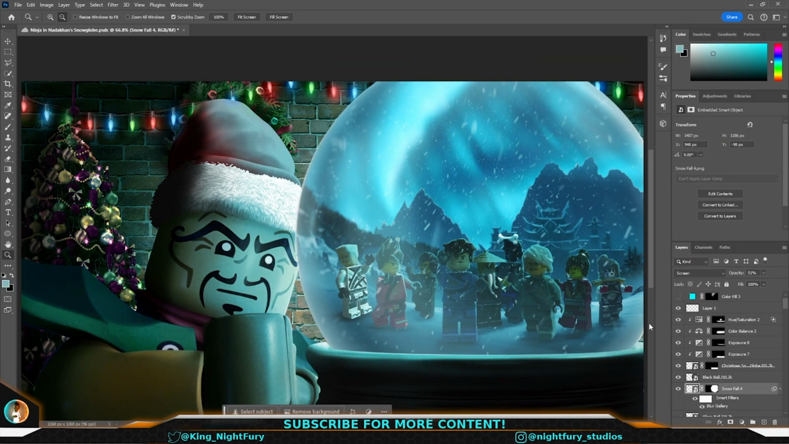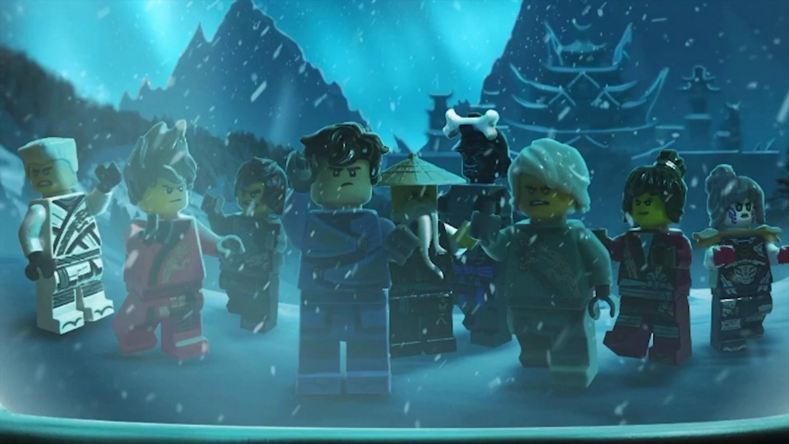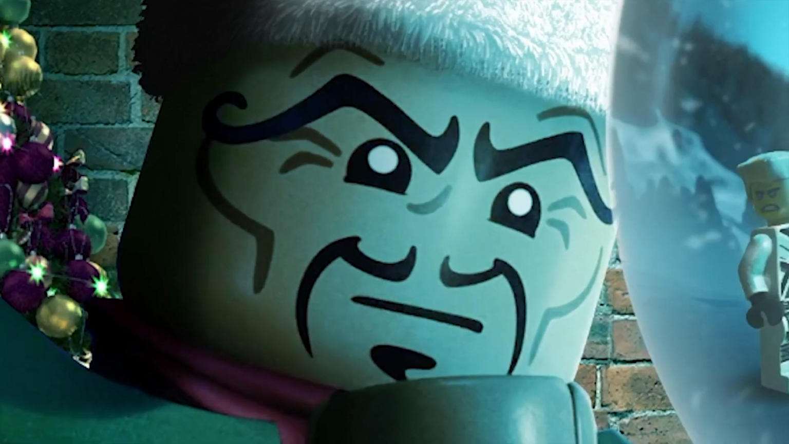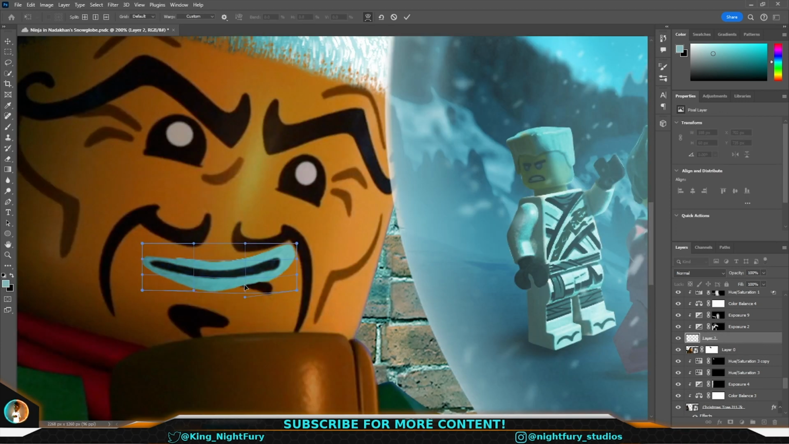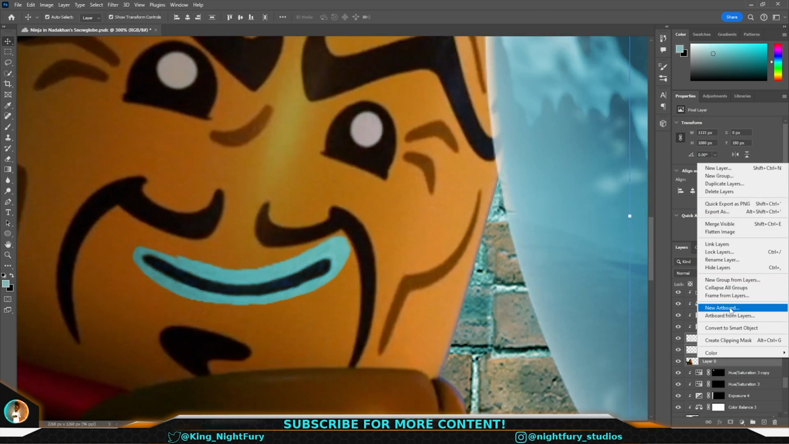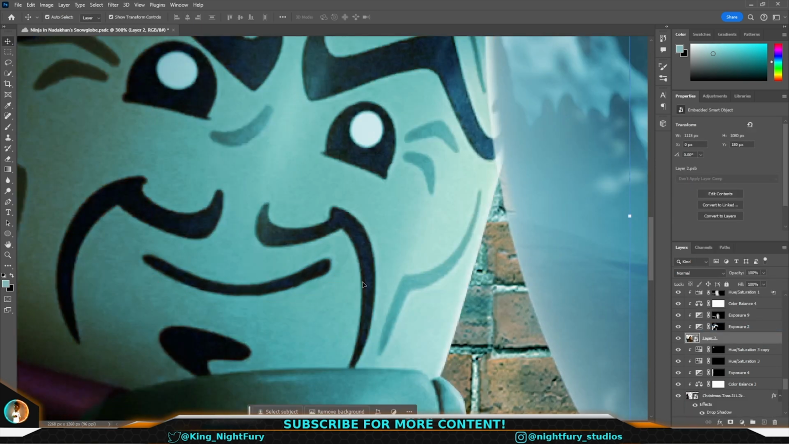Nadakhan doesn't look happy enough. He just trapped the ninja in a freezing cold snow globe. This is a time to celebrate. So, let's change that. I created a duplicate layer of his mouth and used the warp tool to give him that iconic smirk he makes in the show. And there, now he looks happier.